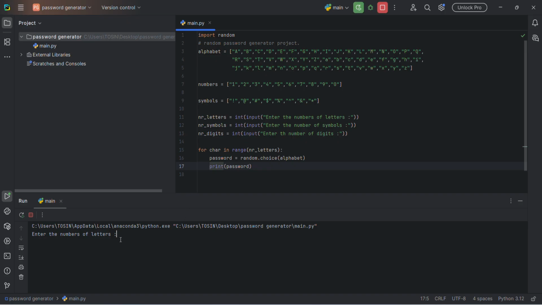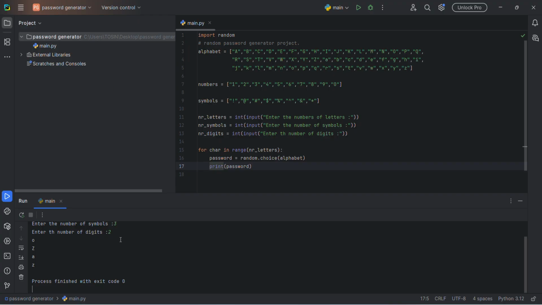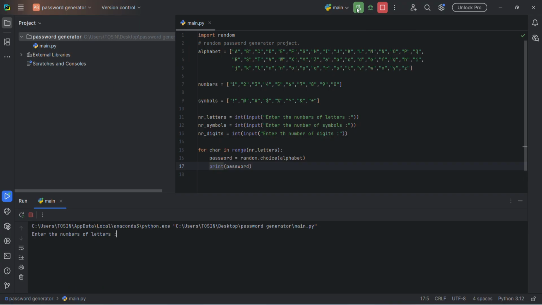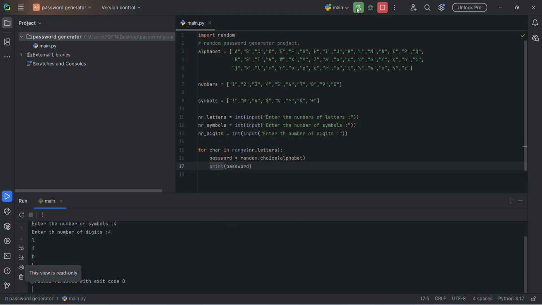Here you can see, let's say 4, and let's say 3, and let's say 2. You can see that here we have the letter O, capital letter Z, A, and small letter z. If you run the code again, you notice it's going to give us something different. Now we have small letter l, F, H, and capital letter L. So this one will help us now.